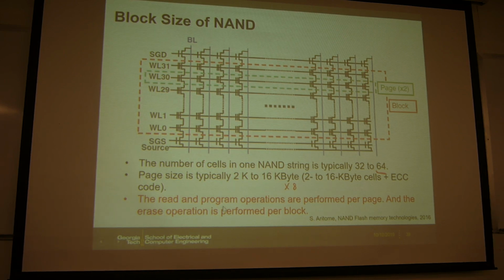So the read and the program operations are performed per page. So when you do the read, you're going to read this page. Of course, you don't need to select each column out depending on your marks, but you are going to read this one row, and then you may select some of the cells to be marked out. And the program is also along this page. But when you erase, you have to erase this whole block. We'll look at the exact bias condition in the next 2 slides.